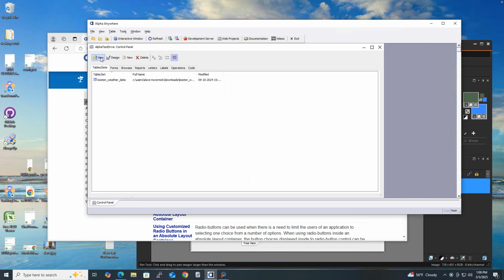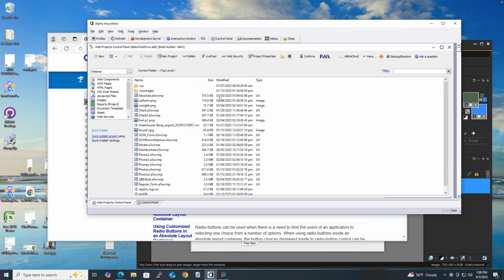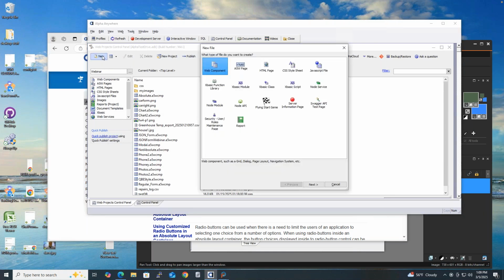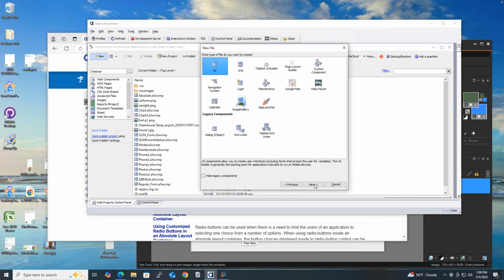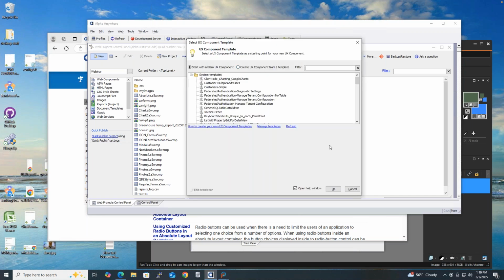All right, so I'm going to go new. Oops, I'm in control panel. I need to be in the web projects control panel. Okay, I'm going to go new. Web component, UX. We're going to start with a blank one.